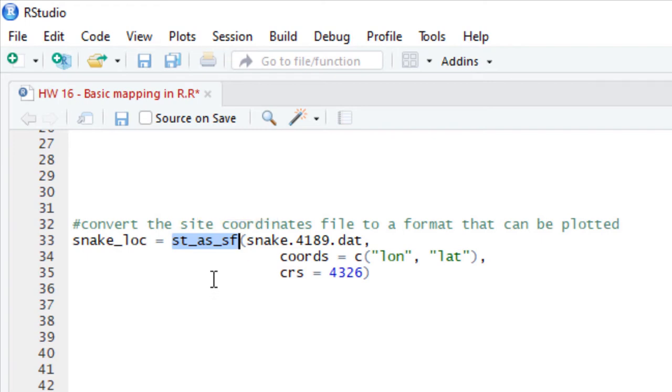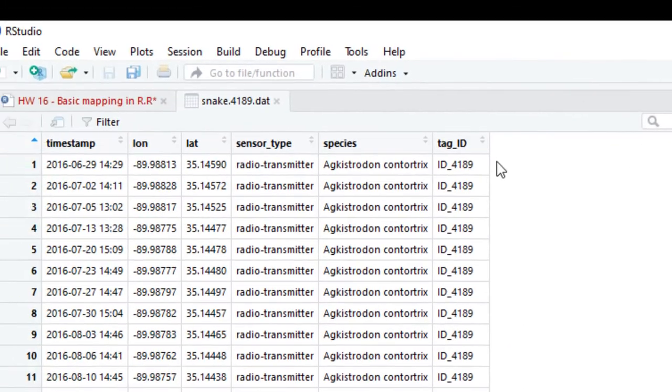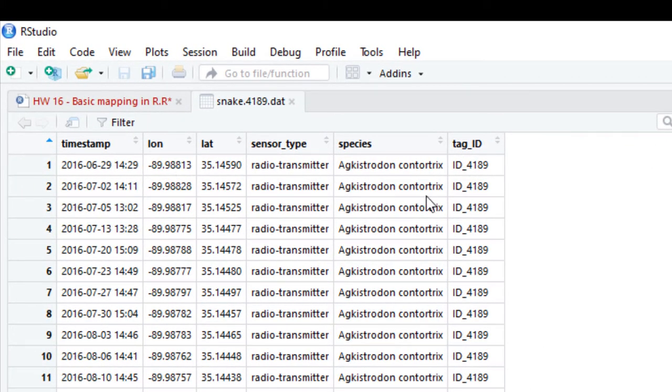Okay. If you look at this code, you see that we're going to take the data set, and here's that snake.4189.dat. That's the data from the Excel file that I sent you. We've loaded it in, and it's stored in this data file. You can come over here and click on the name, and a tab will open up, and you can see this is what's stored in the data file with this name. You've got rows and columns just like a spreadsheet.